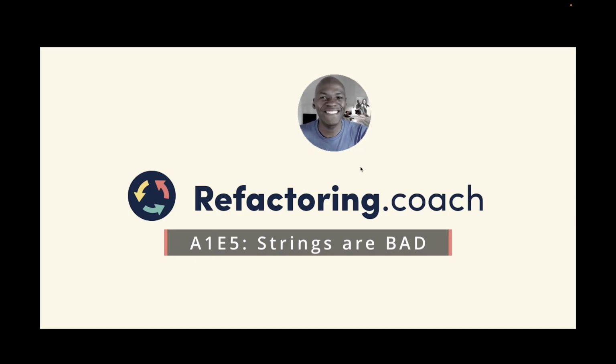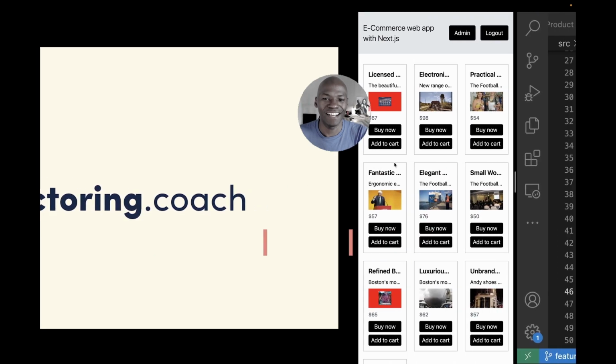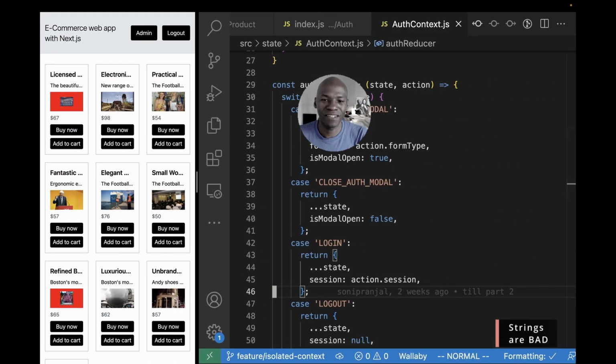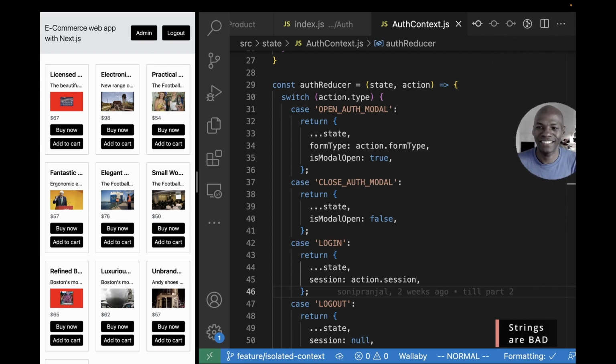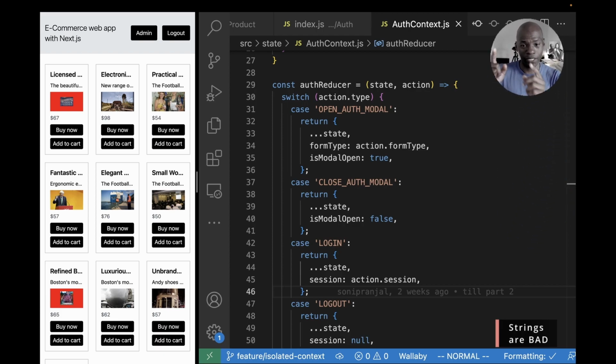What do you mean, Davey? Strings are bad, right? Okay, I'm going to explain. So move out of the way, Davey. Move. Boop. You see me here? No? Okay, I'm going to stay right here, in the corner.